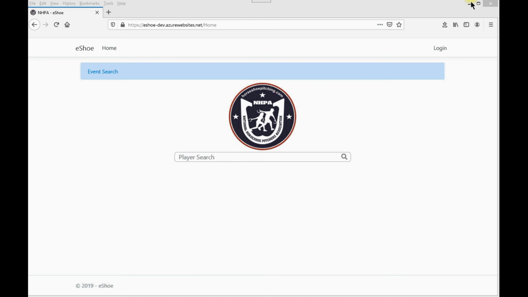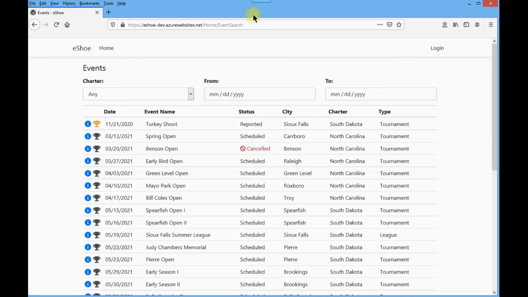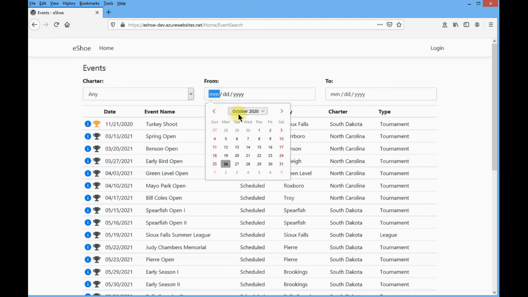Okay, we're back to the public view of eShoe. This is the events for all of the NHPA charters, and as you'll notice here, the tournament I canceled, I told you I'd show you where it showed up, and here it is. See, it shows up in red. Now when you come to this page, you are only looking at upcoming events, but you can go to the little calendar windows here to the right and go back and look at results of events that are in the past. So let's click on the little calendar here.